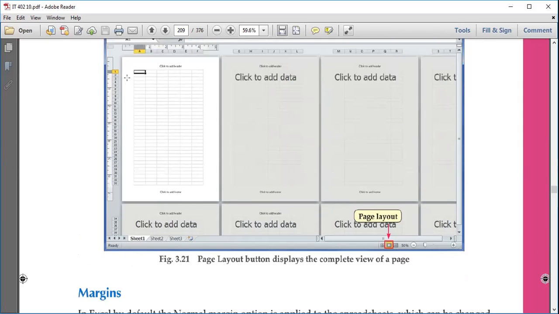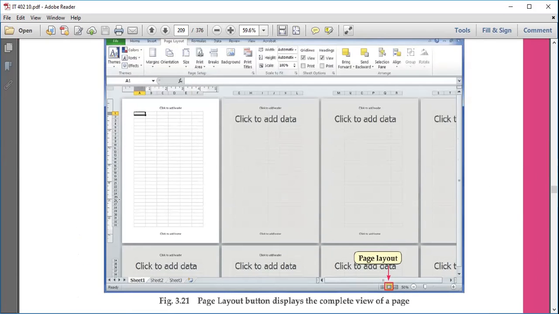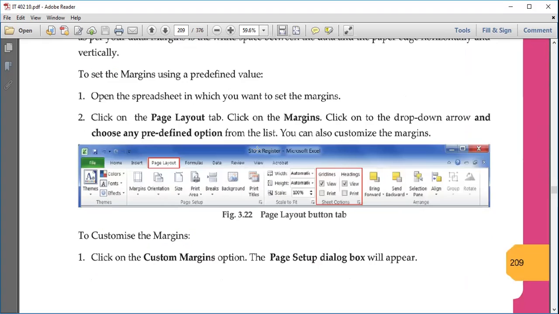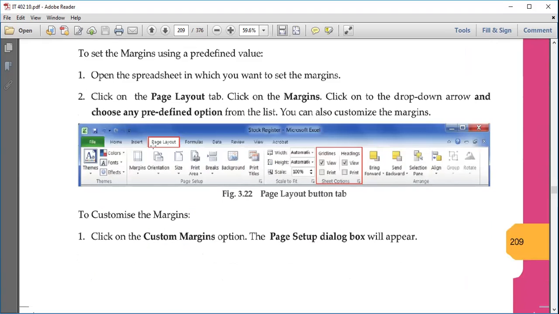Now here if you see, the ruler bar is there, and from this ruler bar you can adjust the margins, like top margin, bottom margin, left and right margin that you can adjust. Or the second way is go to page layout, you'll find the margin option. From there you can change the margins, right? See, page layout and then margin, right?